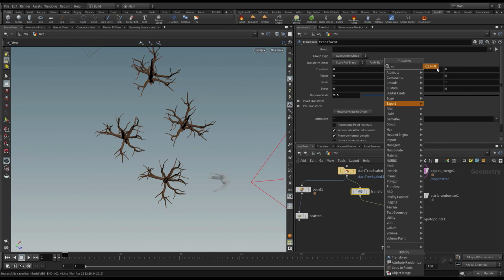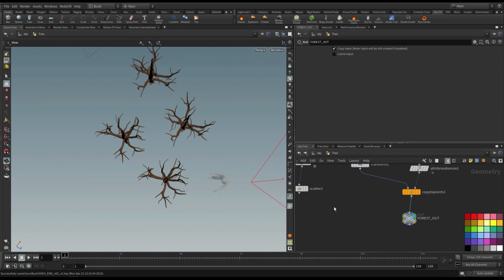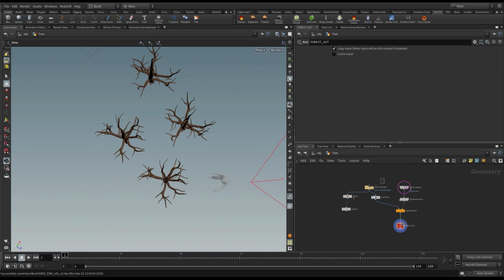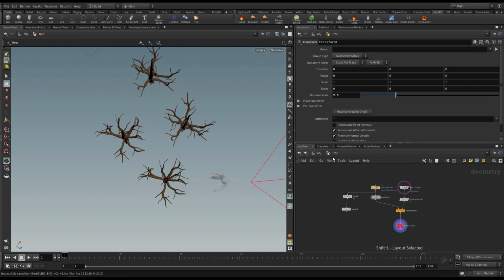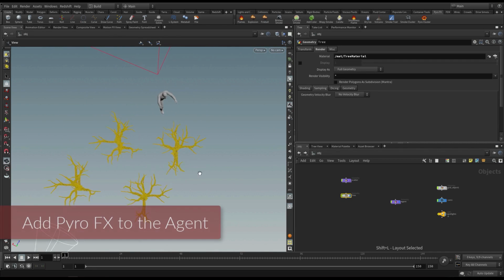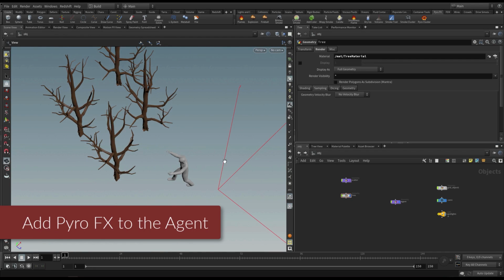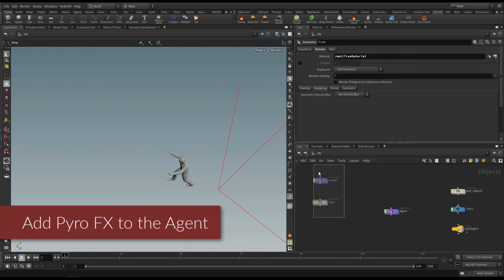Cool, so I'm just going to add a little Null at the end here, and let's call this forest out. There we go. So we'll use this as the starting point of our little network there. So we have our tree set up, and we have our agent animation. Cool. So like I said, I want to keep these as separate simulations in order to get control over this. So let's work with the agent first. I'm just going to hide the tree over there, and we'll deal with the agent.